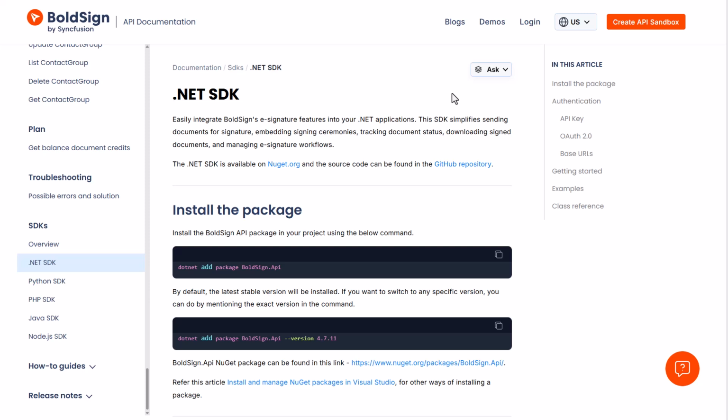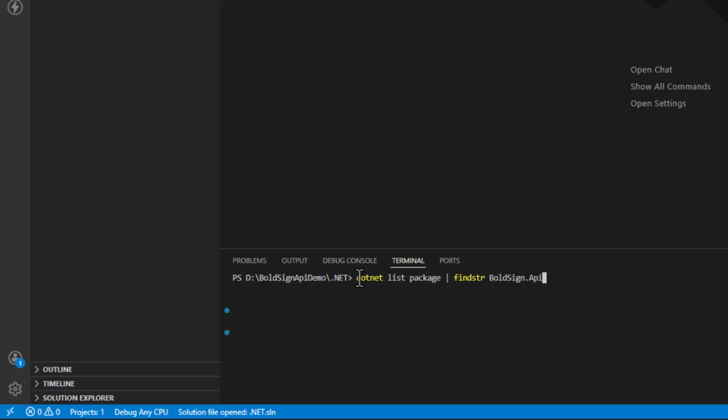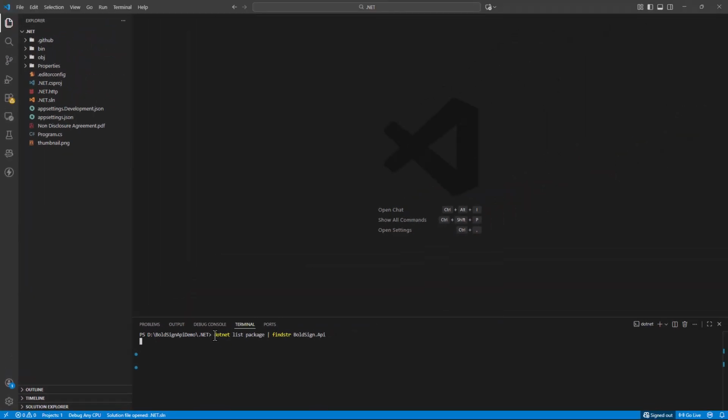Make sure you have .NET 7 or higher installed. You can install the BoldSign .NET SDK using NuGet package. To install the package, run this command in your terminal. Since I have already installed the .NET SDK, I confirm the setup by running this command, which displays the version installed in my project directory. As you can see, the package is installed and ready to go.